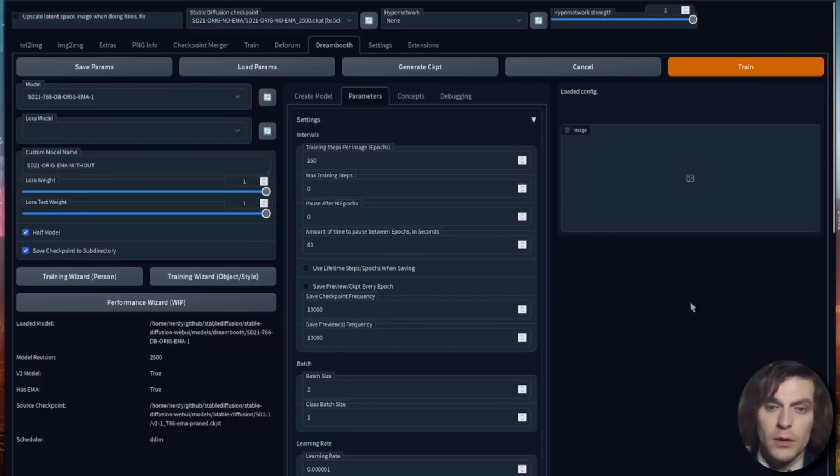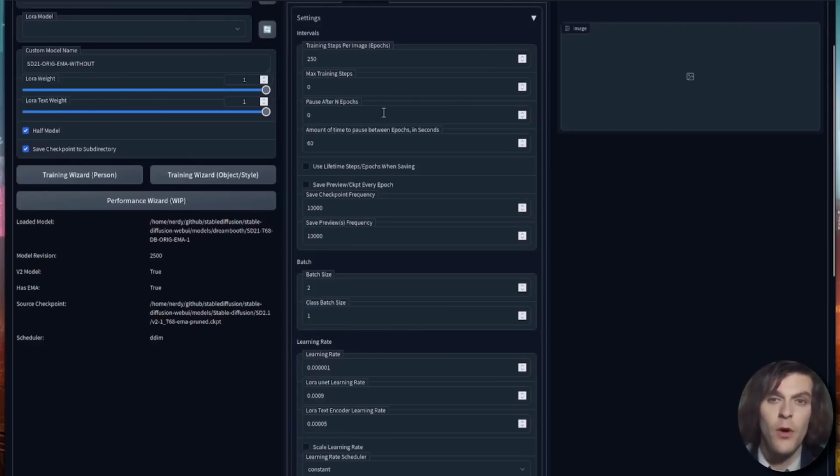I've already been through the ones which I think are best for these particular options, but I'll just go through each of these now. Training steps and max training steps basically control how long you want to train for. Just use one or the other. Personally, I prefer training steps per image. If you want to pause after a number of epochs, you can do. I've not found a use for that personally yet, and there is a setting there for the amount of time to pause as well. If you want to save intermediate checkpoints, personally not something I do, but there you can use lifetime steps or click the save preview checkpoint every epoch.